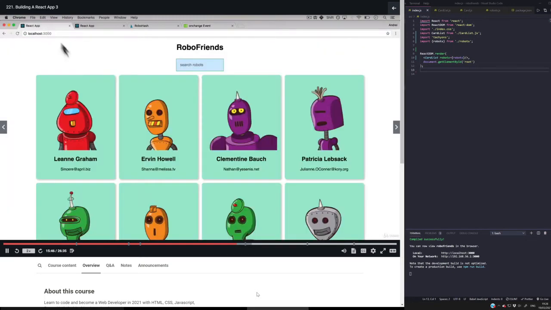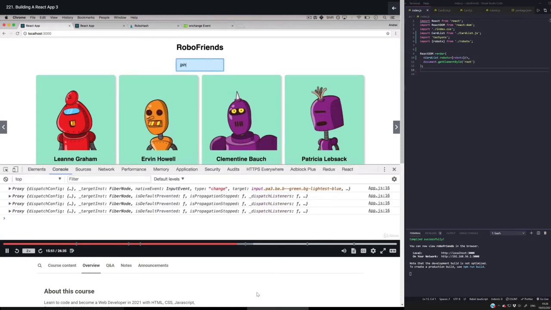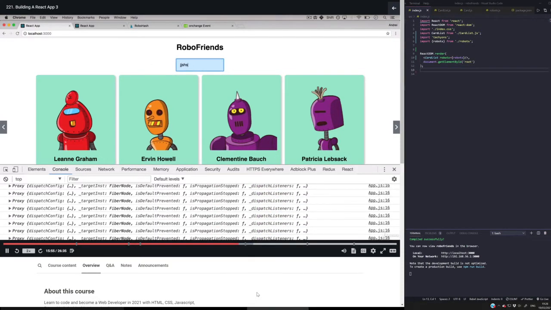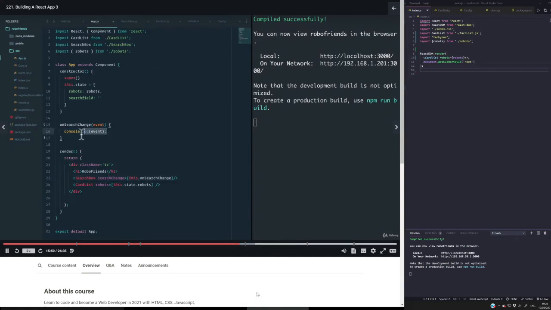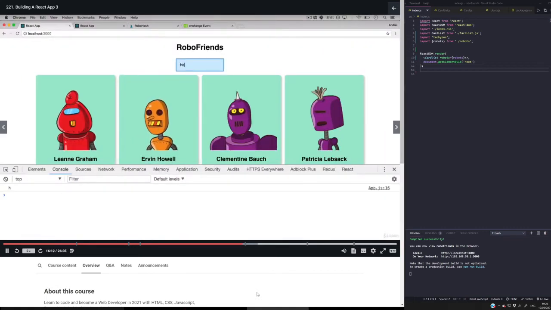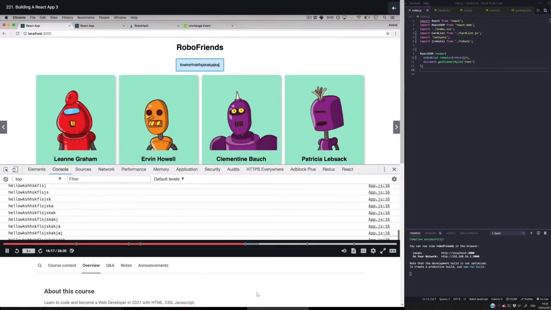I'm getting no errors. If I go back to my app, I open up the console and I type in something. Look at that, I'm getting the event. And this is just something you have to remember, that with an event, we always have event.target.value, which should give us the value of the search term. Let's save that and type in something here. Look at that. We're now noticing the difference as we type.